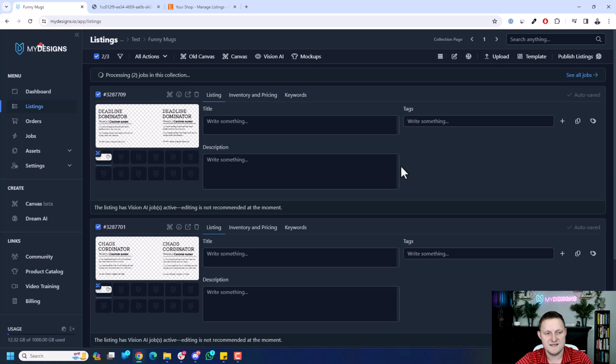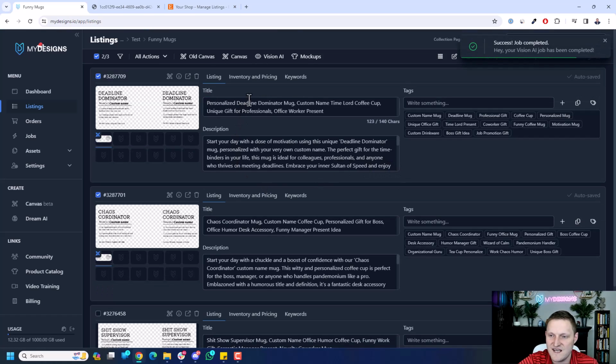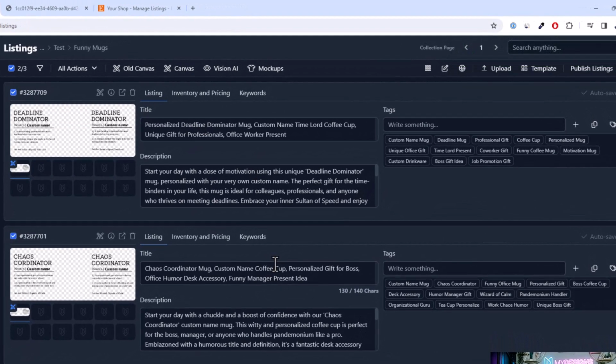Our AI here at MyDesigns will actually analyze this print file for a mug and generate titles, descriptions, and tags that are optimized for Etsy. So you see how quickly we just generated that. So let's go over it real quick. The title for this: Personalized Deadline Dominator Mug, Custom Name, Time Lord, Coffee Cup. So it's getting some of the text from the design, right? Unique gift for professionals, office worker present.